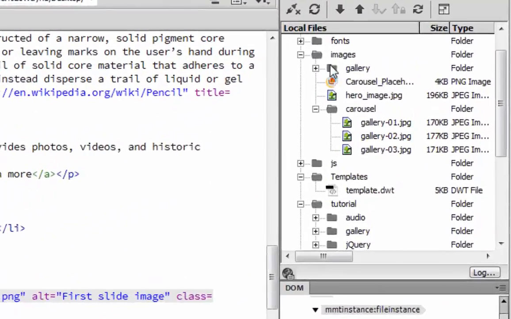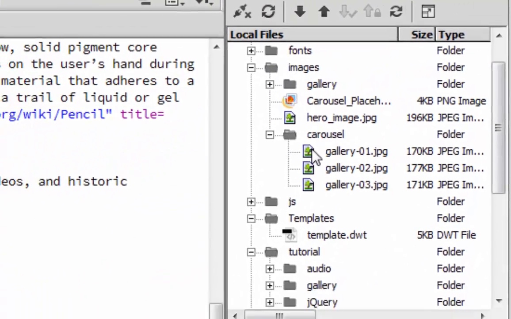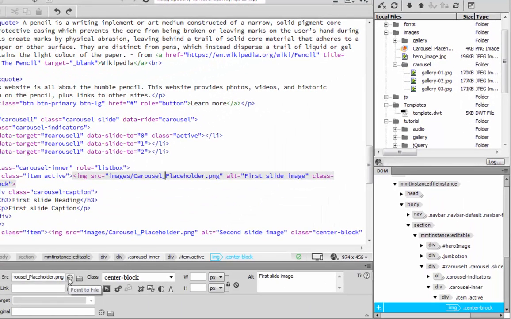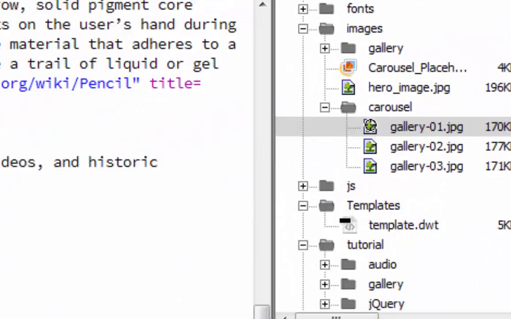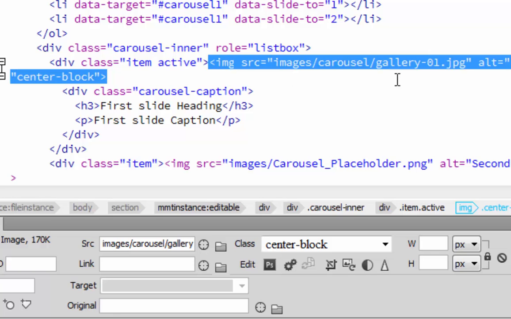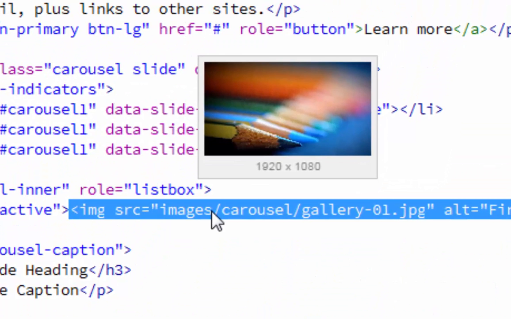So I've got my images folder open, I've got my carousel folder open. I can see there's a file here called Gallery 1. I'm going to click on point to file and drag to Gallery 1 and then release. And when I do that, it changes the source for this first item to Carousel Gallery 1. If I hover over it, I can see what that image looks like.